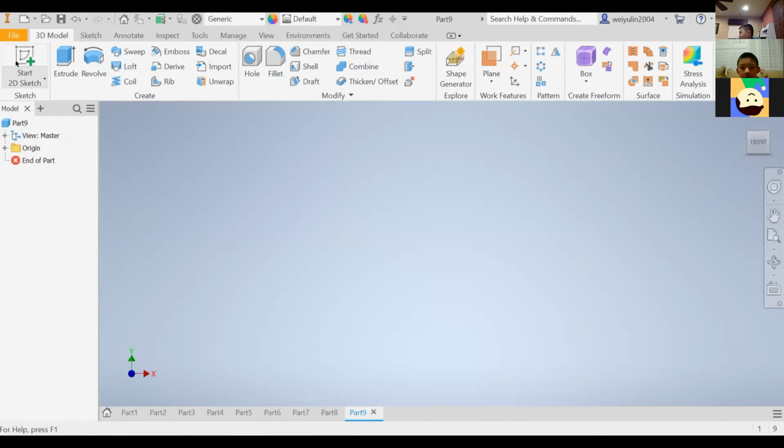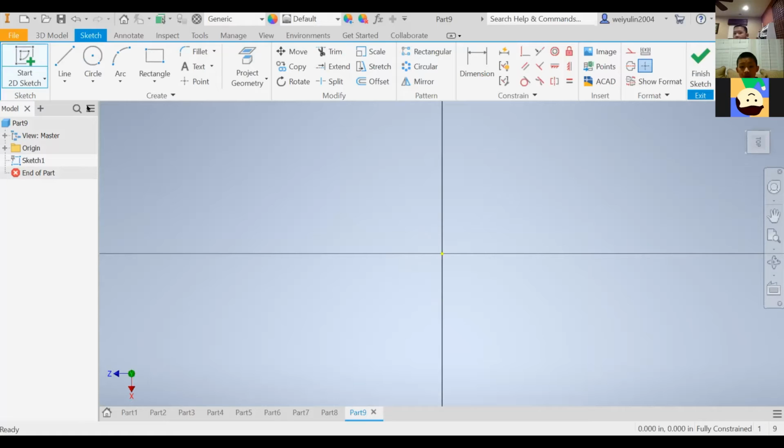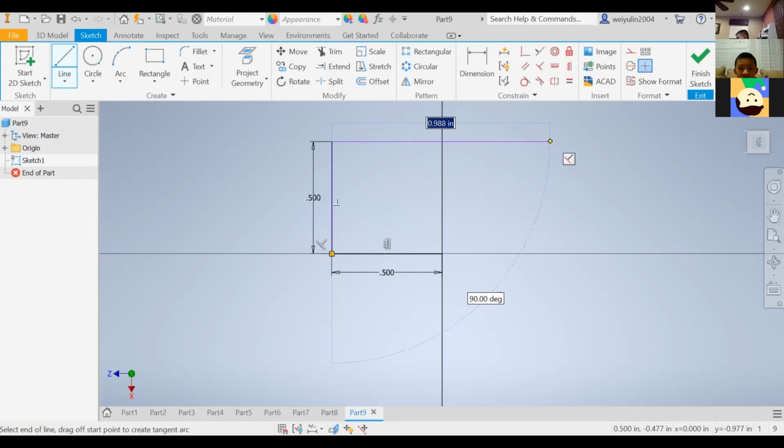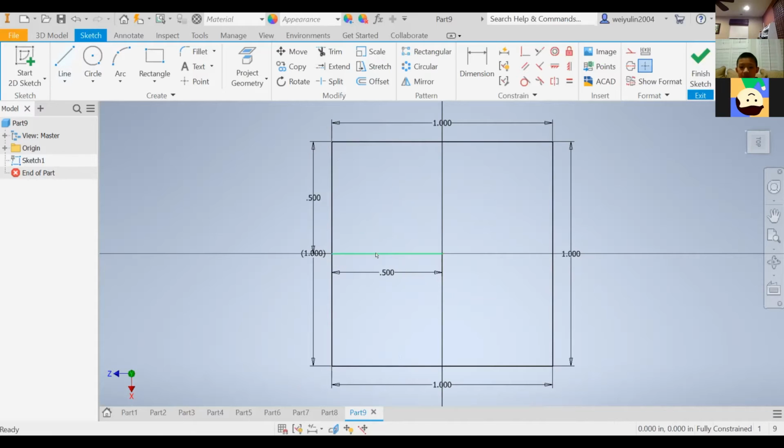All right, here, click on this, select XZ plane. We can draw a line here. Do you get this part now? Yes. Okay, so I can go fast right here. My mouse is stuck. All right, do you get it until here?